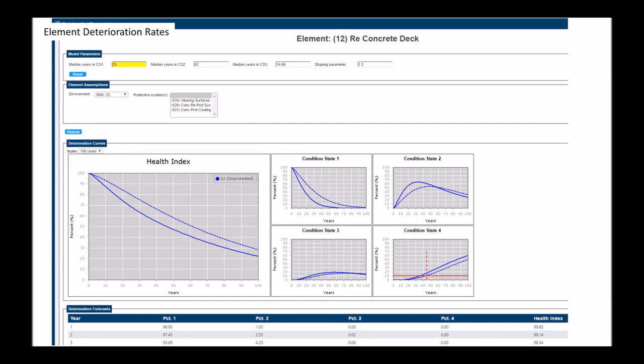A good intuitive rule of thumb when setting these rates in the beginning is to look at when your element reaches 10% in condition state 4. In your mind, when you say a bare concrete deck lasts about 45 years, this is about the point you're thinking of.